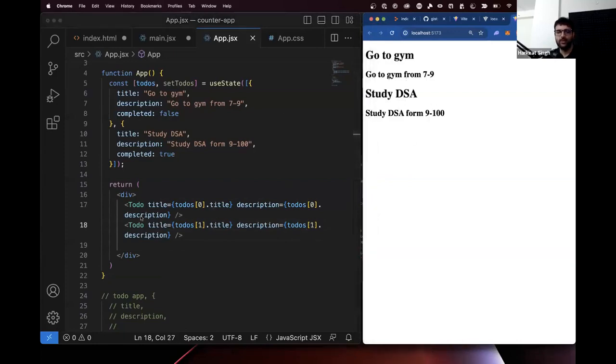Seems like I've almost done what we want to do. Given these two values, they are being rendered correctly. I have a simple to-do application. The problem is if I add a third value here, I'll have to put a third thing here manually. That's not great. How can I iterate over this?